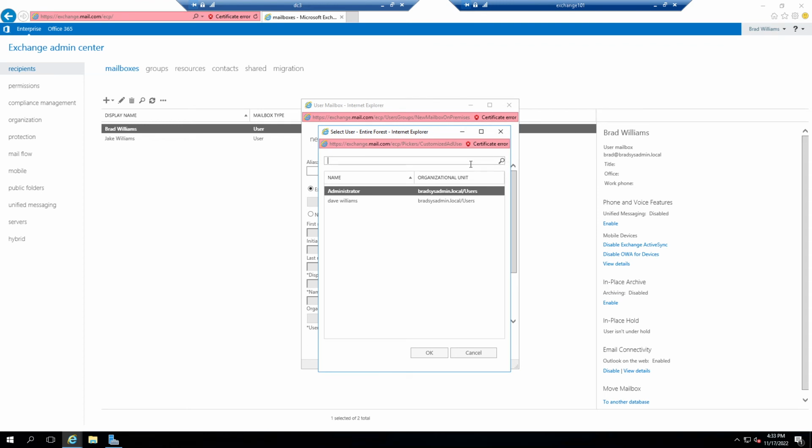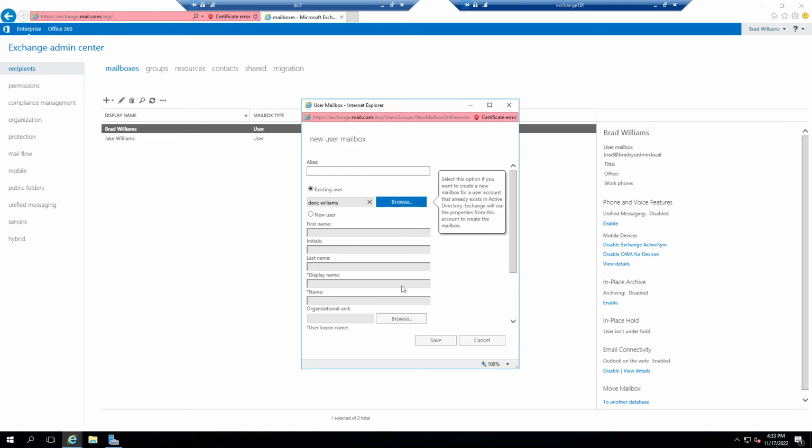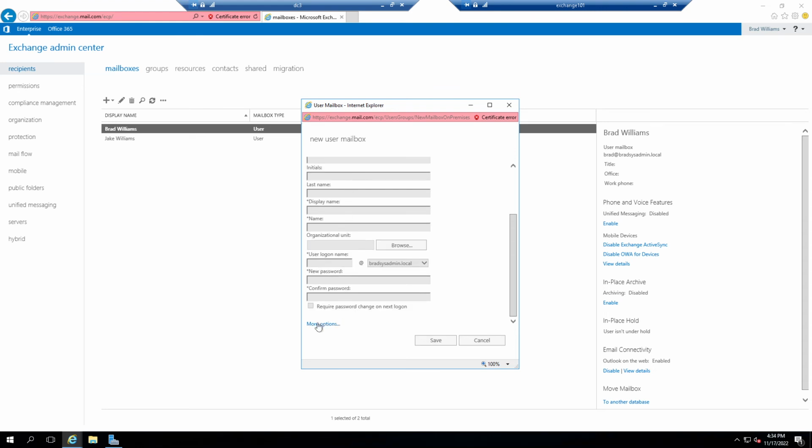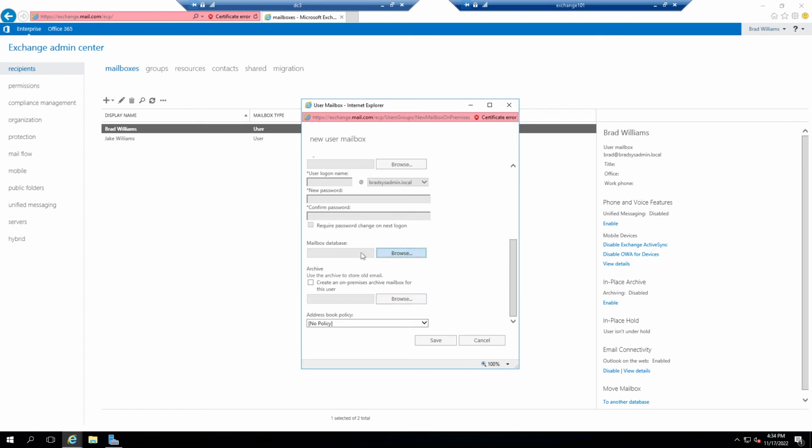So what we can do is search for, oh, it's already right there. So this is Dave, and this is the OU that it's in. So once we click OK, it basically will take everything. You can put in an alias if you want. There's no real need to. We're doing an existing user, so all these other boxes are going to be grayed out basically. You can put in a special database, archive, address book policy if you want to, if you have any. And we're going to click Save.